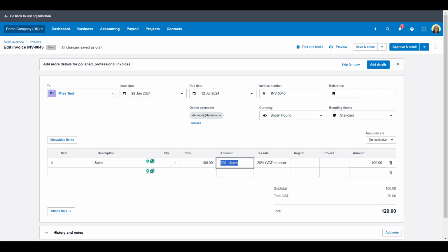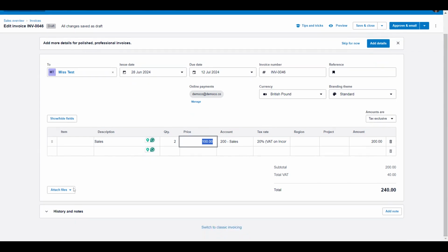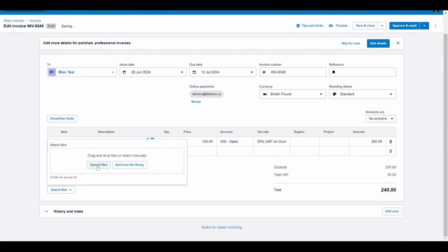Now, you'll see we get the total automatically populated, as does the VAT. If we change the quantity, the total, net, and VAT and gross all change accordingly. Here we have the option to upload a file. You may have a job sheet or something like that that you want the customer to see. You simply upload it here from your PC.